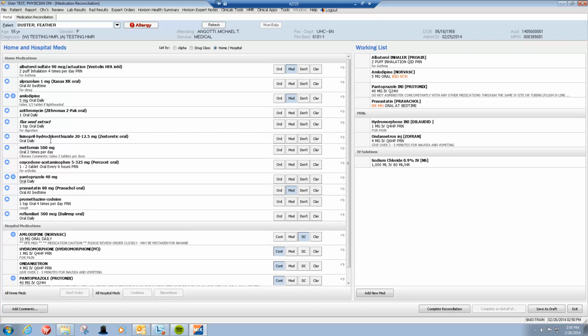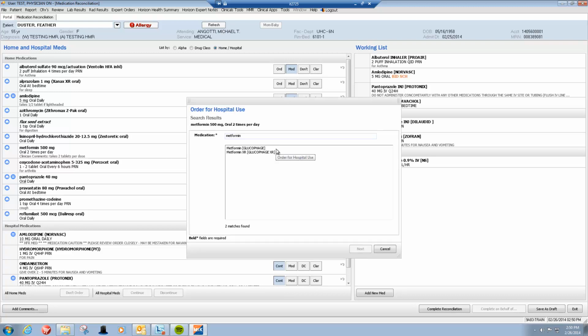Okay, let's look at the metformin, and we'll order that. And you notice this is one of the things you'll need to watch. The sustained release products, liquids, again, suppositories, XRs, SRs, you'll have to watch and make sure you're selecting the correct one. In this case, it's the regular Glucophage.